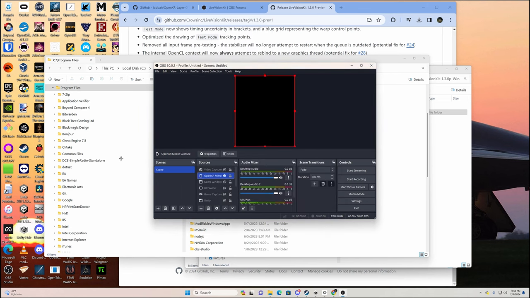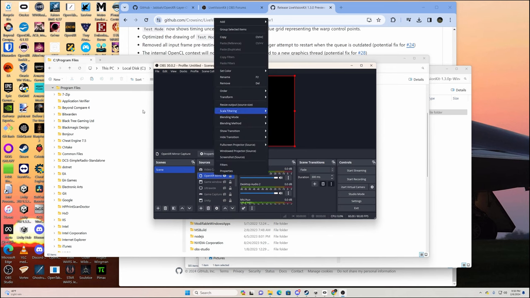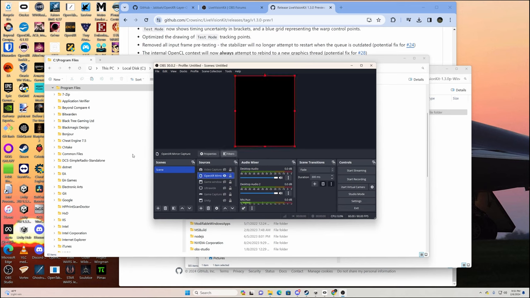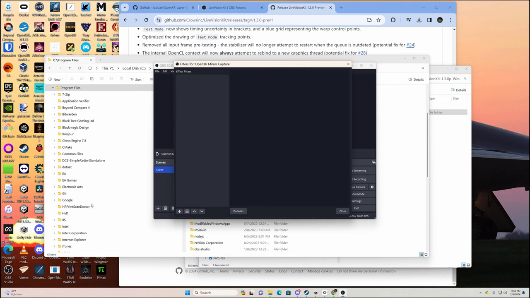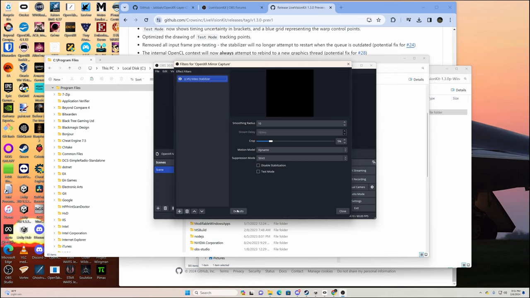So, next you can go to filter, fumbling here. Wow, I didn't even have it here. That's funny. So you want to go to filter and add the video stabilizer. And it's just that easy.